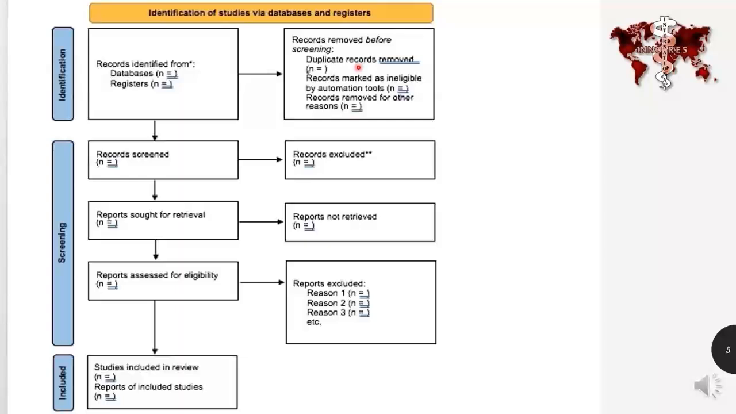So in this section, you want to talk about the records that were removed before screening. So if you removed duplicate records, you want to clearly mention the number. If you passed your search results through automation through tools such as Rayyan, and by virtue of that, you were able to remove some ineligible records, you want to mention the number. If you removed records due to other reasons, you want to state what reason and also include the number of records that were removed per reason.